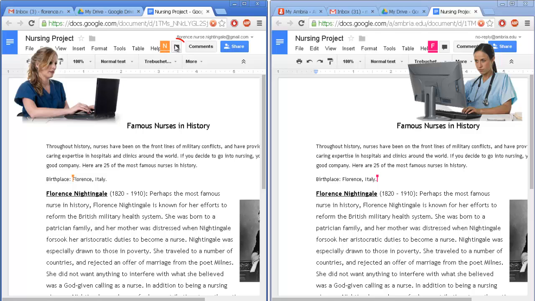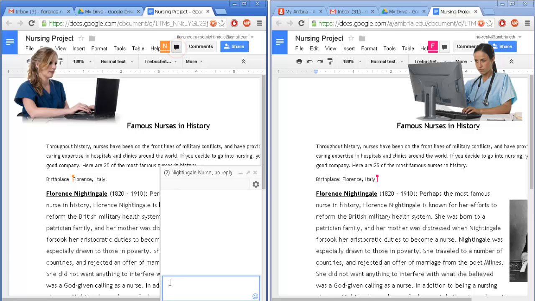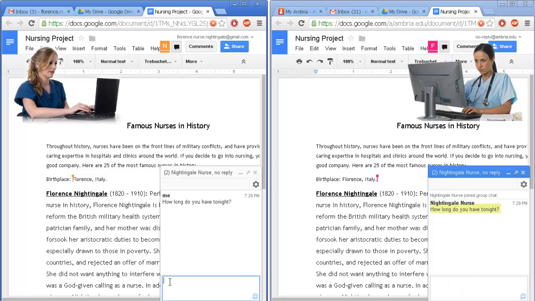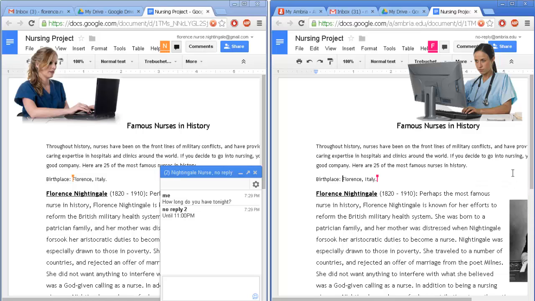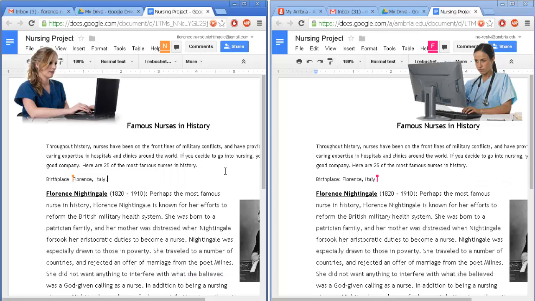Not only that, but your partner can chat with you. And the chat will appear on your side and you can reply. So not only can you work on the same document together, but you can also chat with one another.